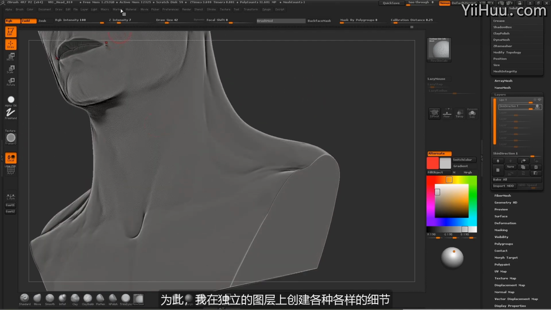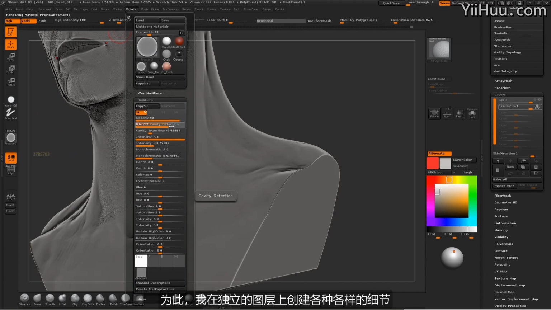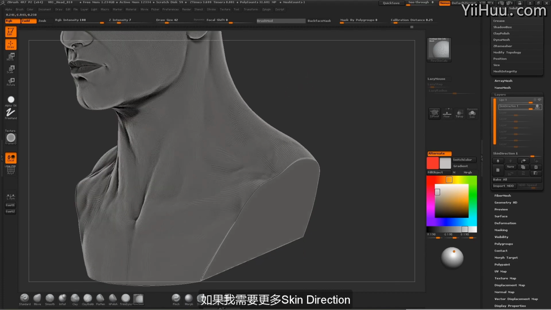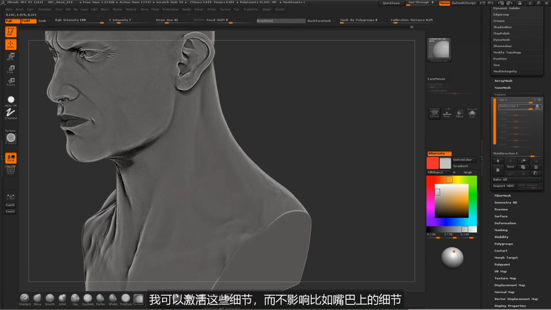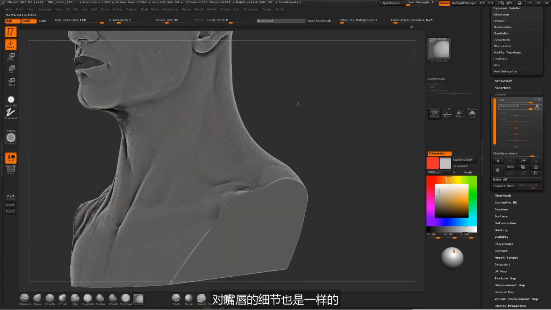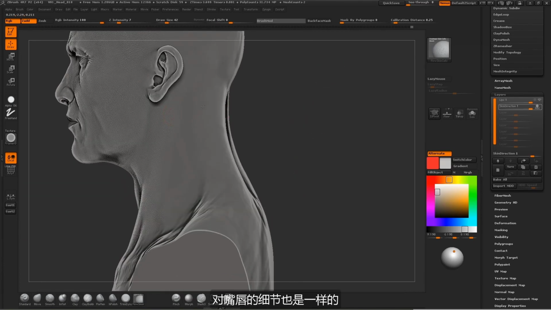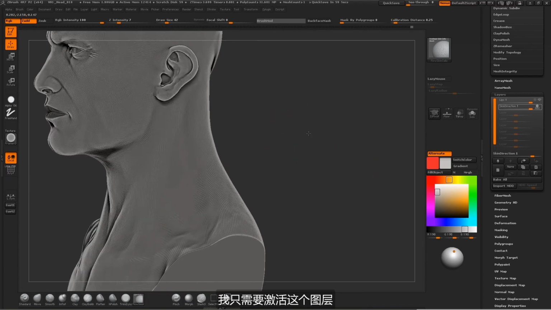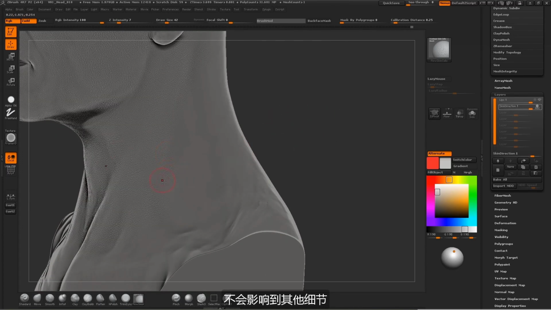Because I'm creating each type of detail in separate layers, if I need more skin direction, I can boost these details without affecting the details of the mouth, for example. And it's the same for the details of the mouth. If I need more depth in details of the lip, I just boost this layer and it will not affect other details.